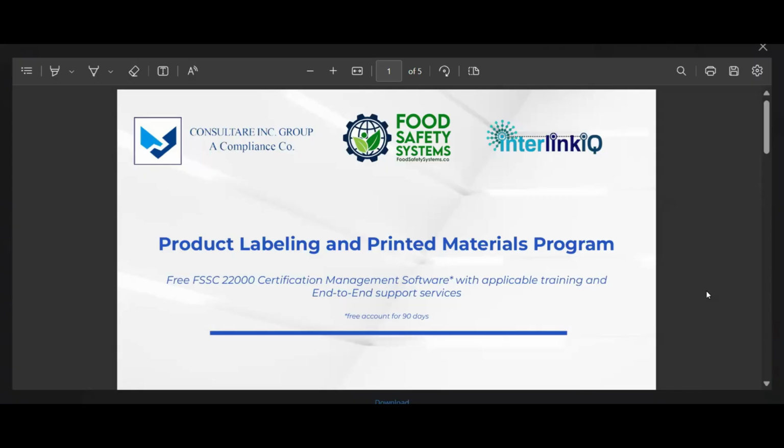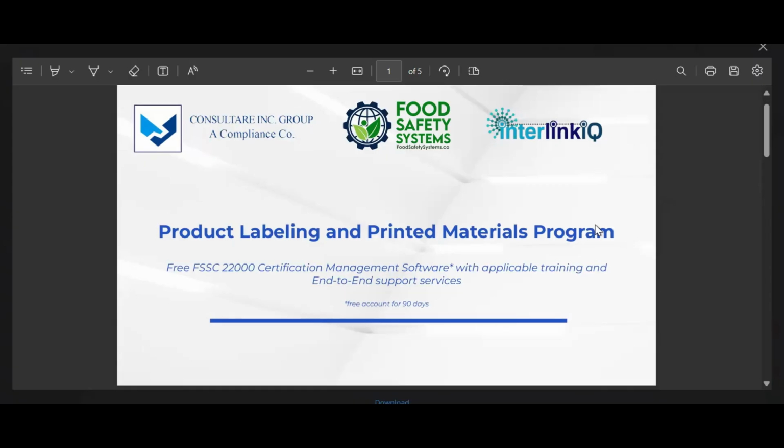This clause ensures that all product labels and printed materials are accurate, verified, and compliant with both regulatory and customer standards. By implementing this program, organizations can prevent mislabeling risk, protect consumers from allergen or ingredient errors, and safeguard brand integrity through effective control of labeling processes, ultimately enhancing audit readiness and reinforcing a strong food safety culture.